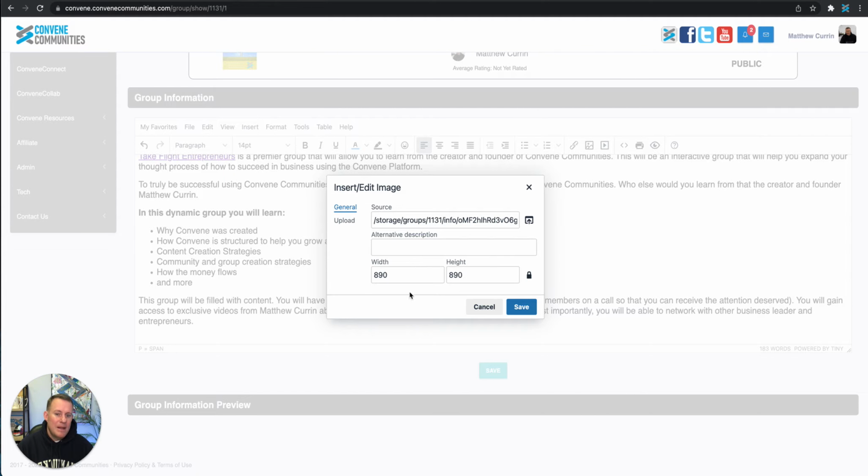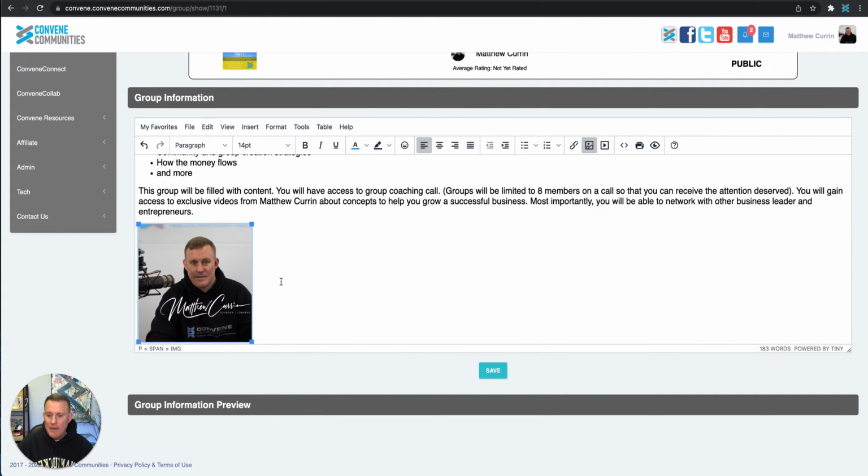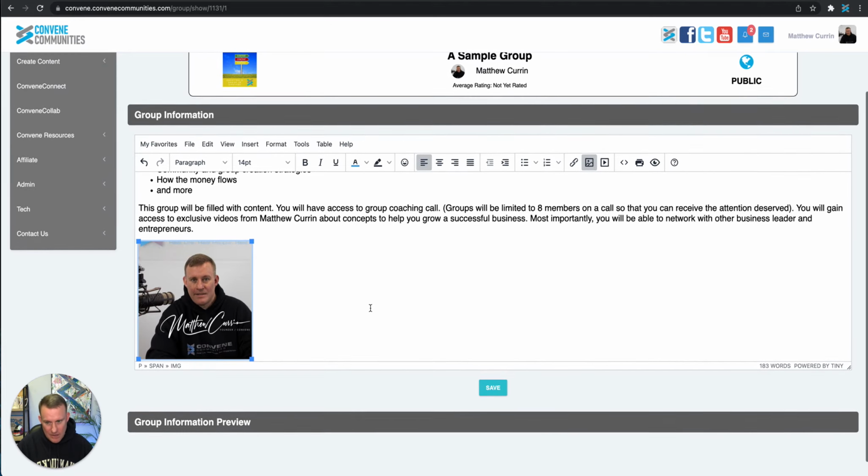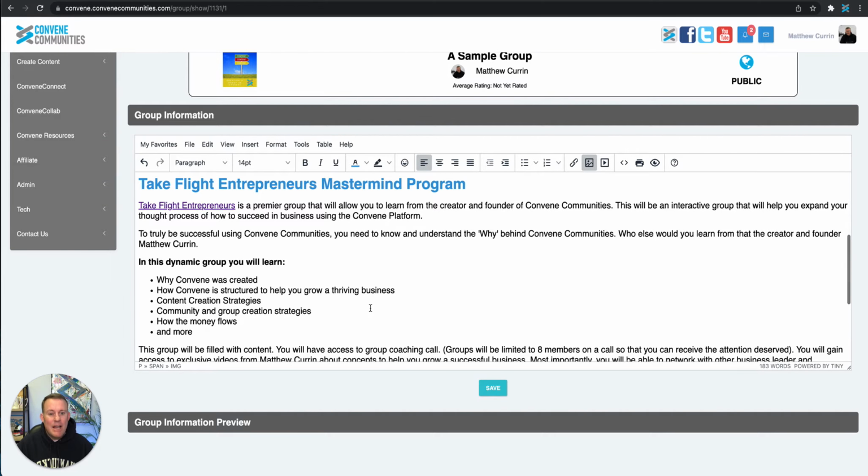It's going to come in and it'll give you the size. What I tend to do is change it and add the size that I want, 250 by 250. And there it is, kind of a picture with a signature down on the bottom that kind of shows who I am. All right, so that's how you add a picture.